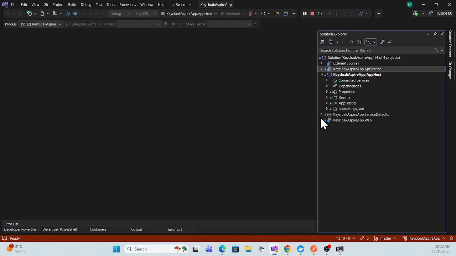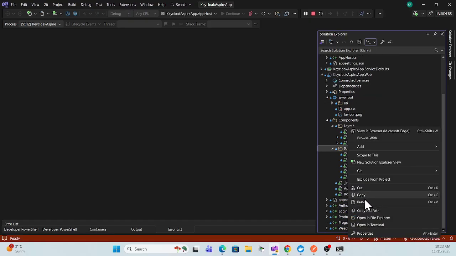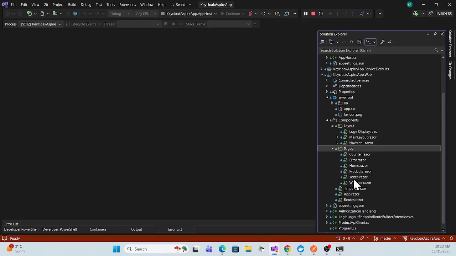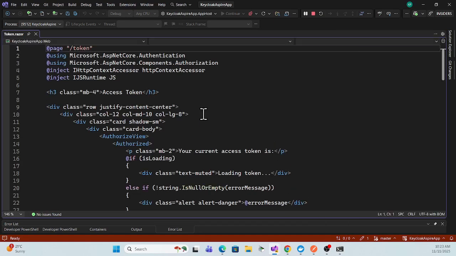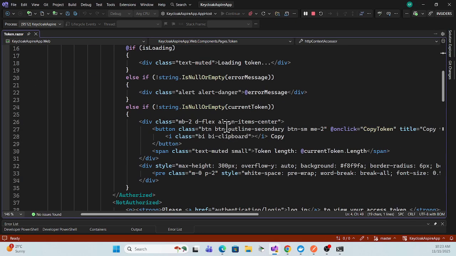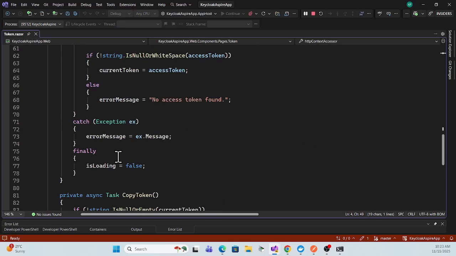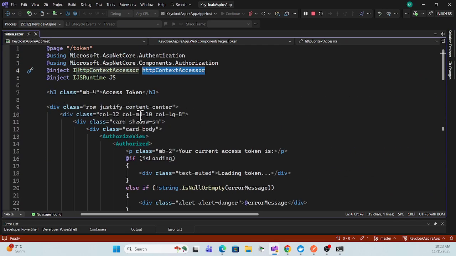For that I can simply use this token component which I already created. So in this paste section I can simply paste my token component. See, this is the token component, nothing special, just using this IHttpContextAccessor, and based on this I can retrieve the token. Once your component is authenticated, then it will retrieve your token.